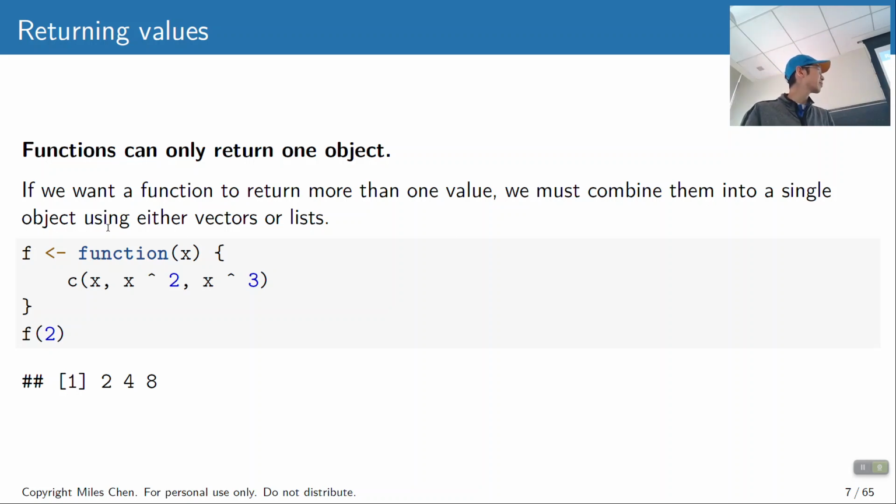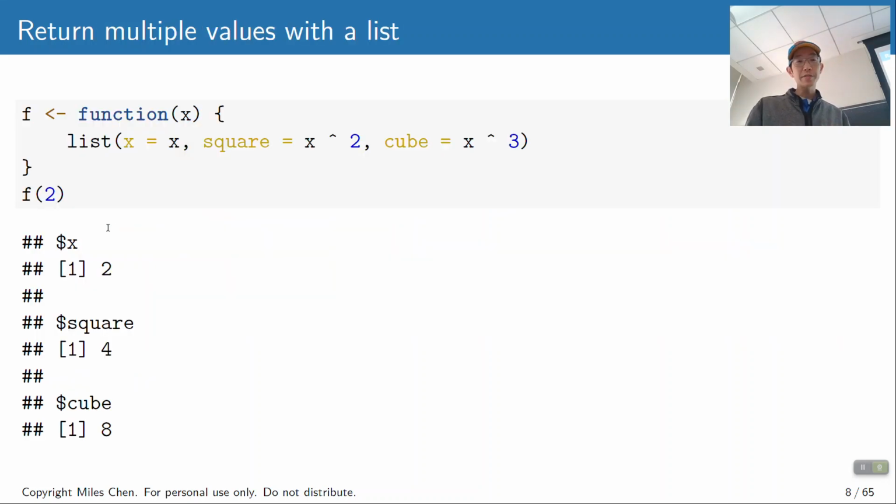So here I've got a simple function. It's going to group together the values x squared and x cubed, and it groups them together into a single vector, and that's what we have. Here I've got the values being grouped together into a single list, and that's what's being returned.